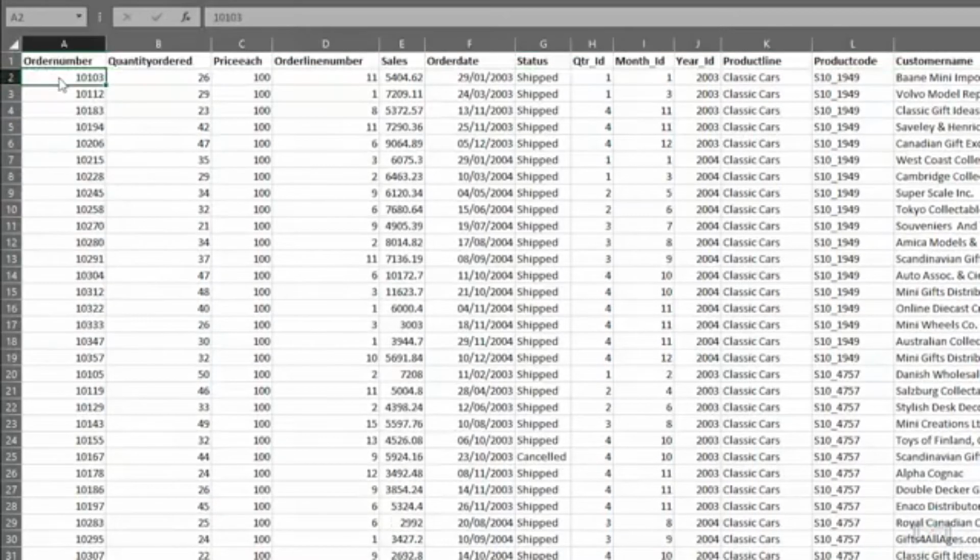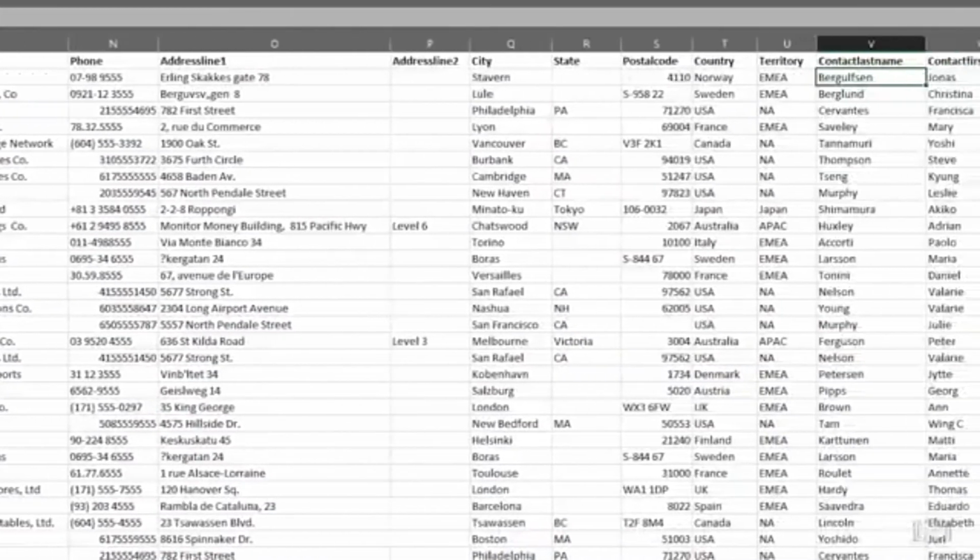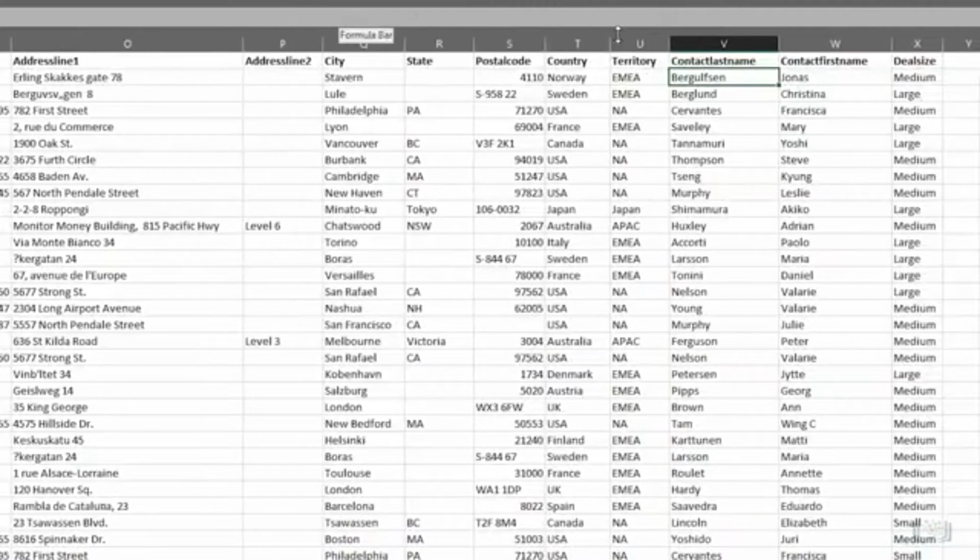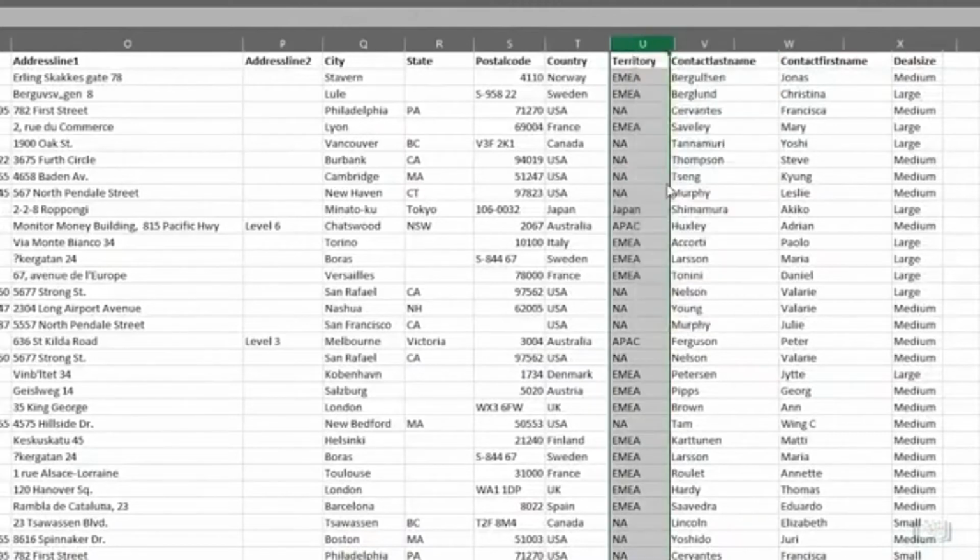Now let's use the upper function to change text from proper case to uppercase. Insert a column to the right of the column you want to change. This will be a helper column.